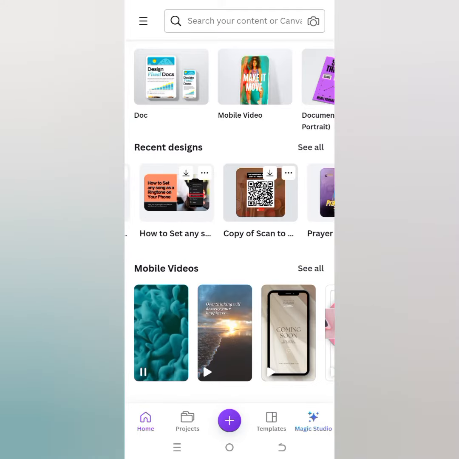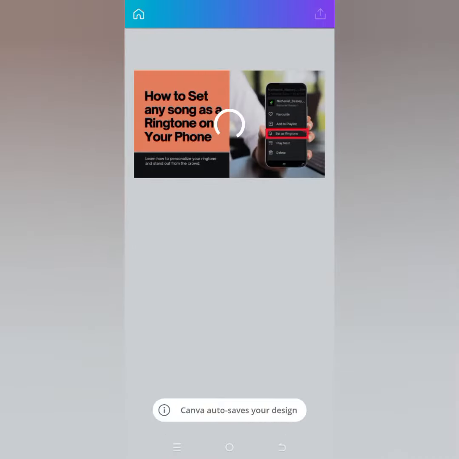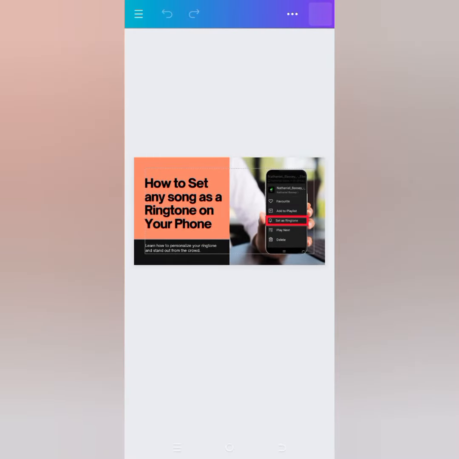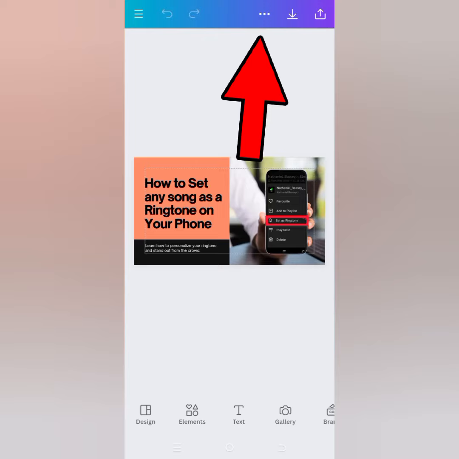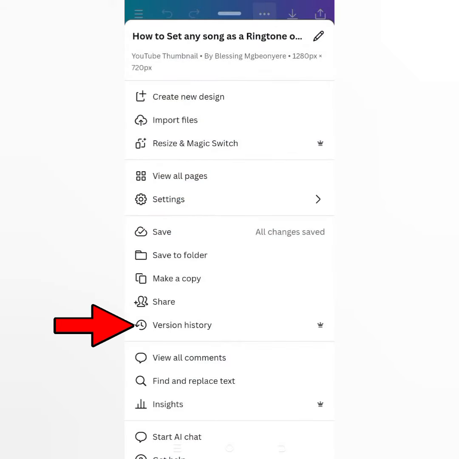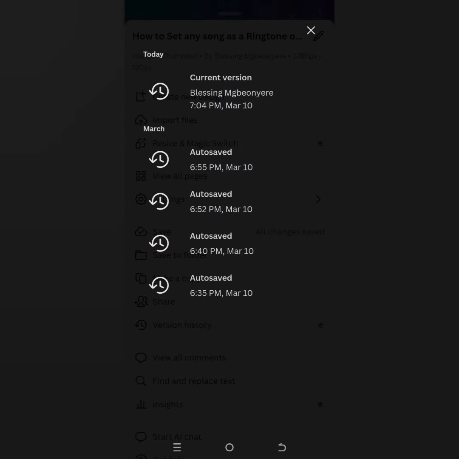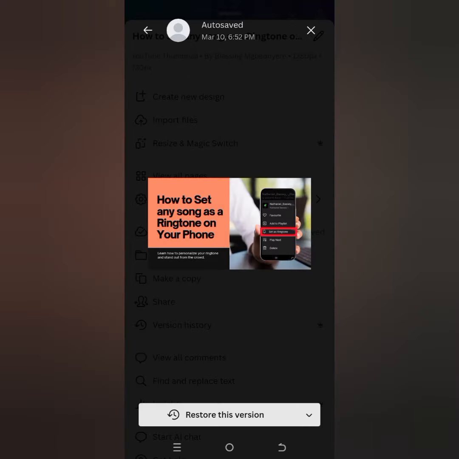But once you get the particular design, just click on it, open it as if you want to edit it or something like that. So just allow the design to load and every element come up. Once it's loaded, you just have to click on these three dots up here. When you click on the three dots up here, click on version history. So when you click on version history, you can see the first time I created this design and all the modification and the times the modifications were done.